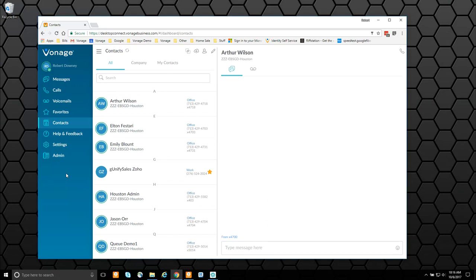Another benefit that you get in the mobile app version is you also get the additional benefit in the messaging section of being able to attach documents into those messages. And when you're doing calls, you can also do video calling. So if I call Arthur Wilson because he's on my phone system, from mobile app to mobile app, I can actually do video calling as well.